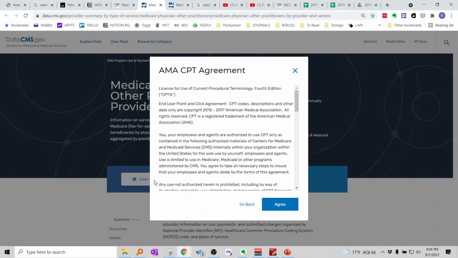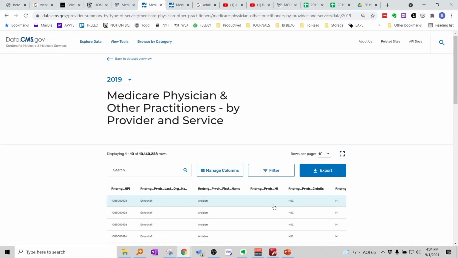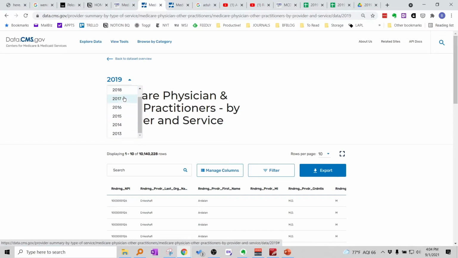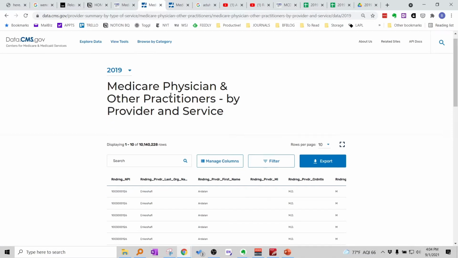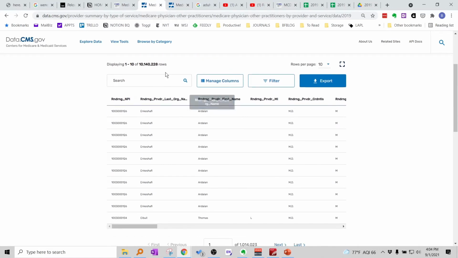But we're going to go to View Data, click Agree, and here we're in Medicare Physician and Practitioners data for 2019. We can also get other years going back to 2013. We'll stay with 2019. And you'll notice there are 10 million lines of data here. So how do you do something with the data? Well, we're going to show you how to get to a specific CPT code and a specific view.